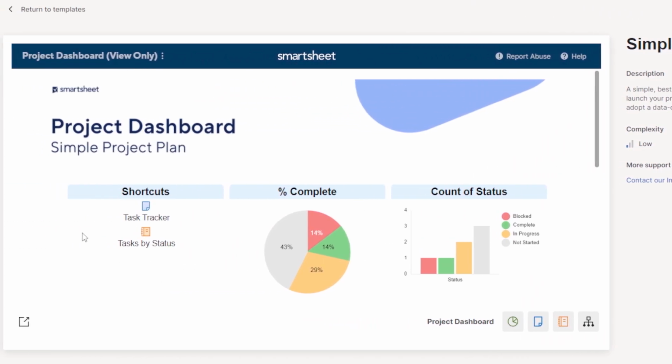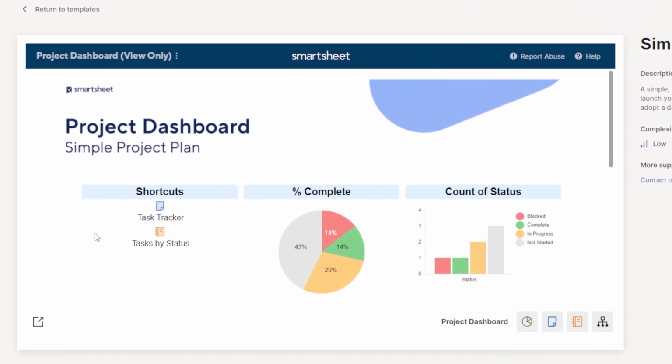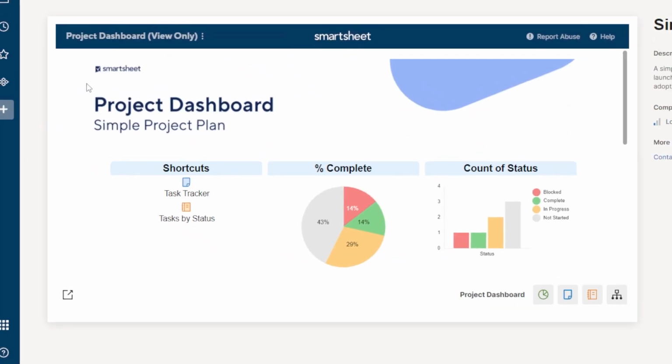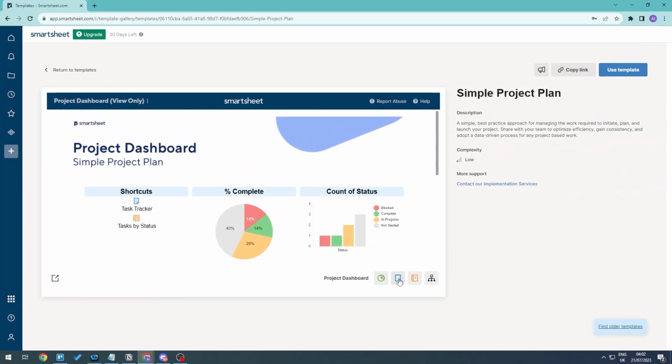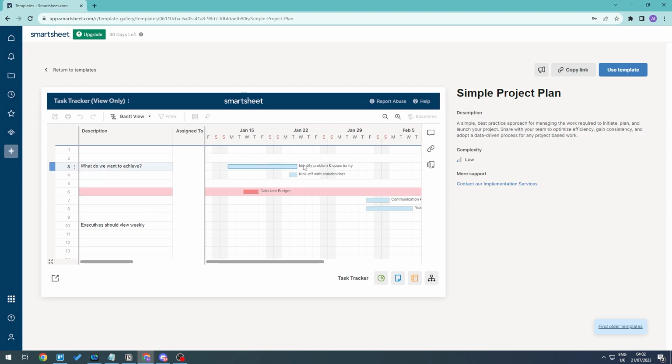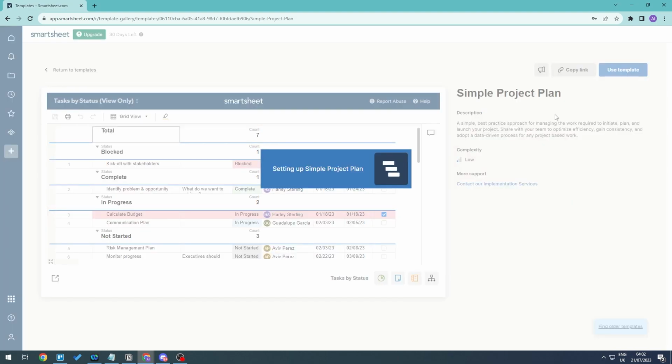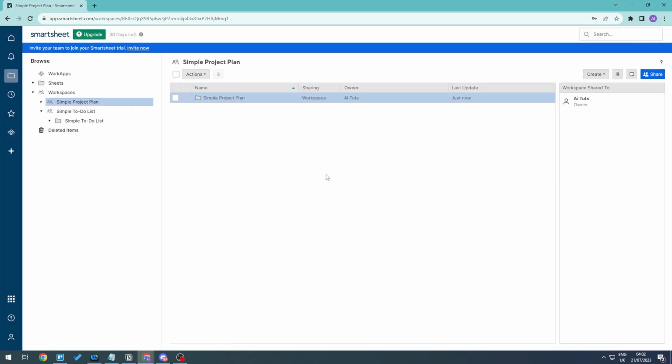So this is what it looks like. It's almost similar to the to-do list that we were doing earlier on. If you take a look at each of the views itself, we have the project dashboard, we have the tracker itself, and we have the status view itself. So let's go ahead and use this template so that we can have an idea of the structure.